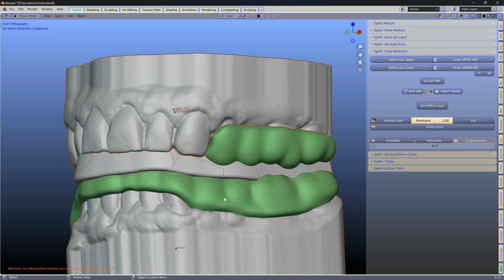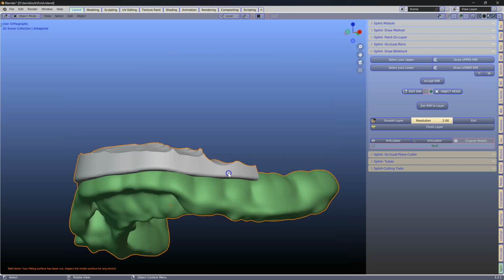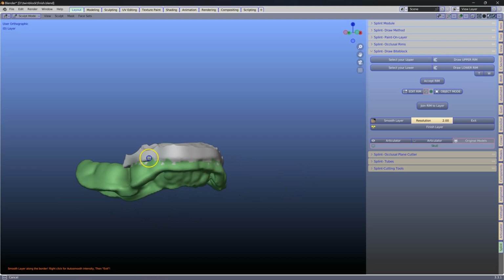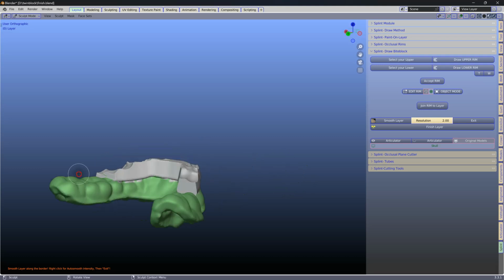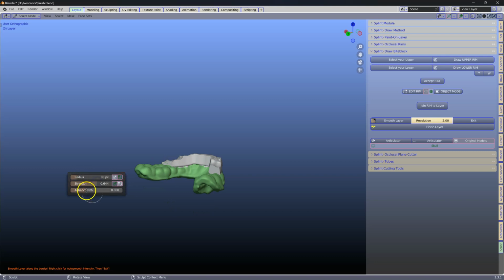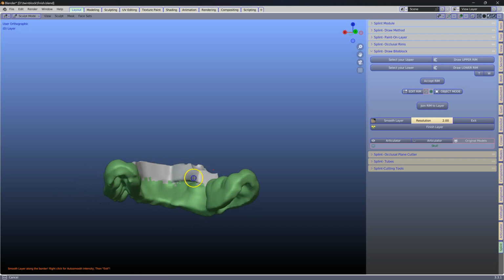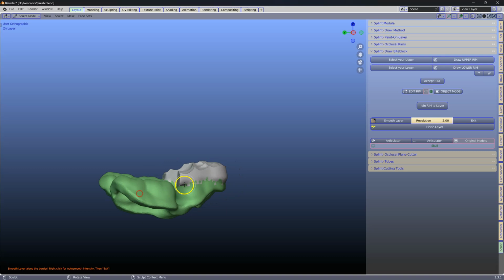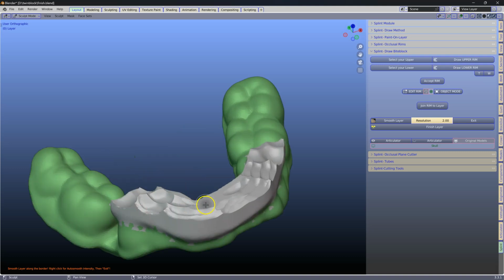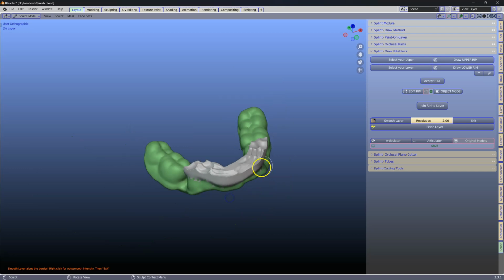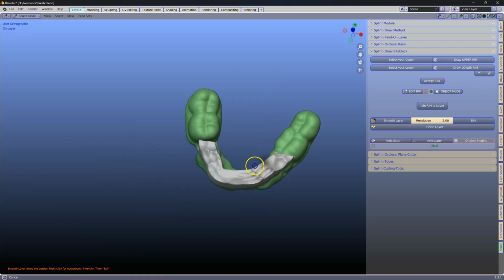Press Control I to select the inverse, H to hide, click on Smooth, and give it a quick smooth down. Set your strength and your auto smoothing a little bit, and make sure it's nice and smooth, and the junction is good. The top we're going to smooth a little bit finer. Click the auto smooth to lower, and then give it a quick smooth as well.